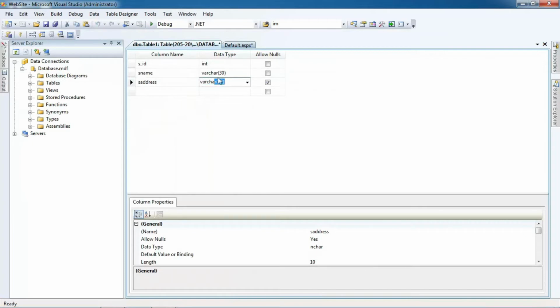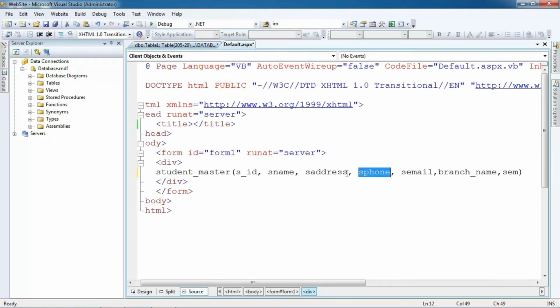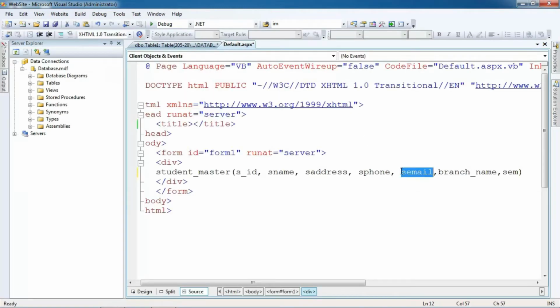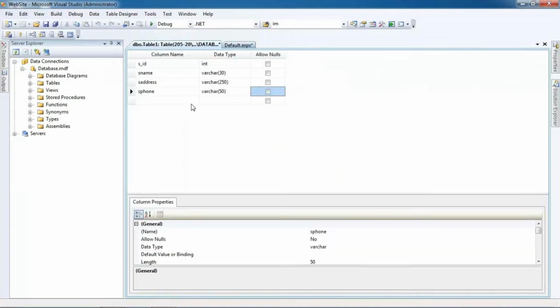Address has to be, let us say, 250 characters maximum, and we will create all these in a similar way. Here, varchar 10 is taken for the phone number because we do not need to manipulate the phone number in any operations. It has to be stored as well as printed, so at that time it can be stored as a varchar. Let us say the maximum size limit for email is 30, so varchar 30 for email.